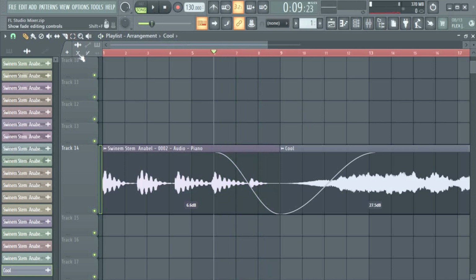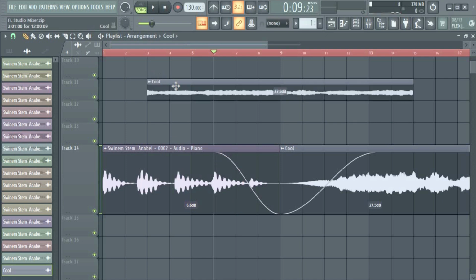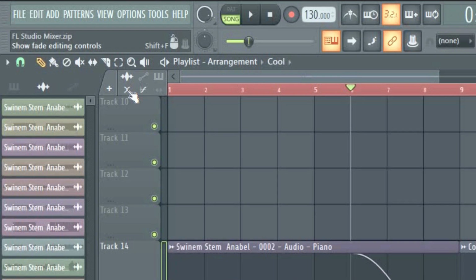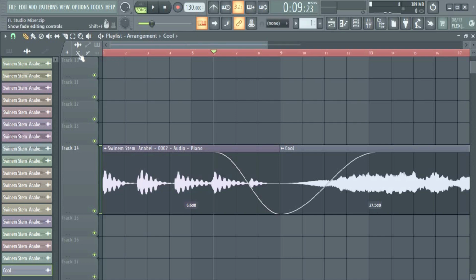Okay, I just removed the fade in, fade out there, and something cool happened. The fades are still there, but I cannot edit them again. Show fade editing controls: if I have it off, the fades I have done will remain there, or the volume change will remain there, but I can't change more.